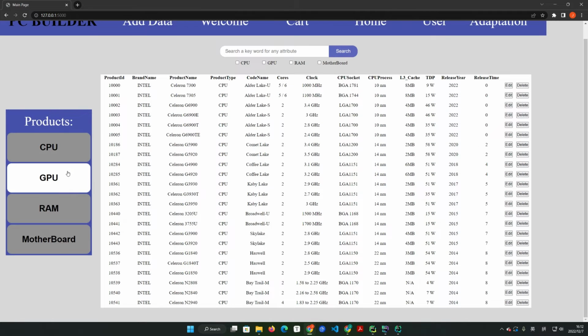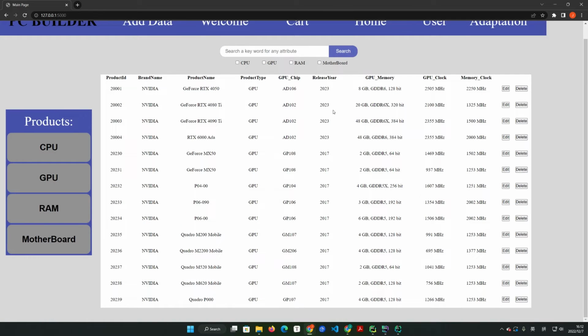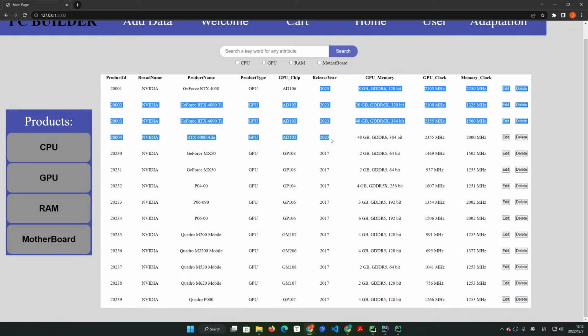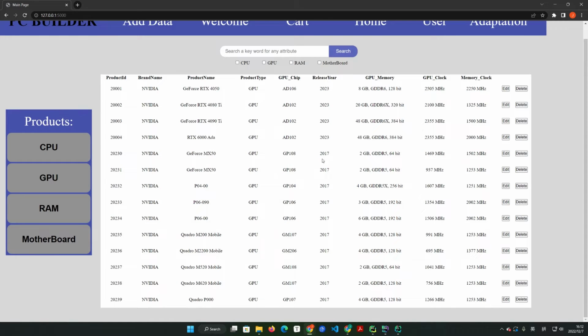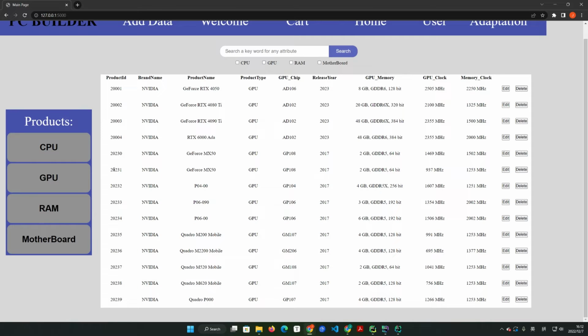We can also search, for example, release year is 2023 for the GPU. As you can see, this is release year 2023. The reason these records show up is because their product ID also contains 2023.